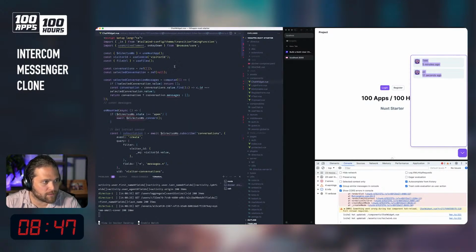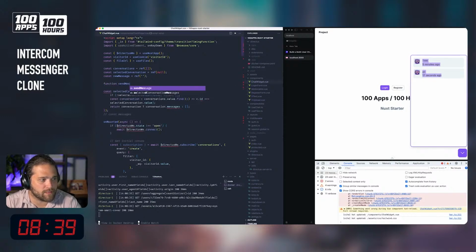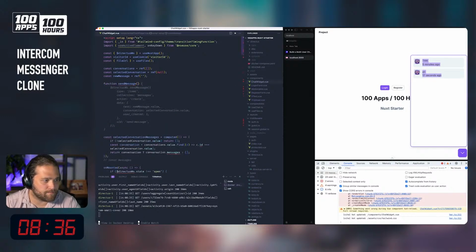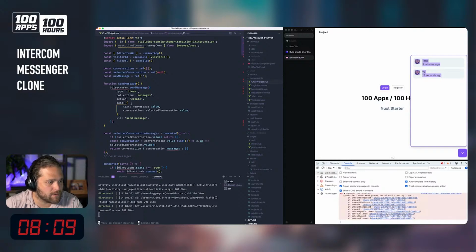vmodel, new message. All right, so let's add our new message. New message equals ref. That'll be blank. Let's have a function for send message. Okay. Send messages, create conversation, selected conversation.value, new message.value, user created. Oh, where did you go? We can rely on AI here, and we don't want to use UID for this. Well, maybe we do. Send message. And we're not going to use the user created.